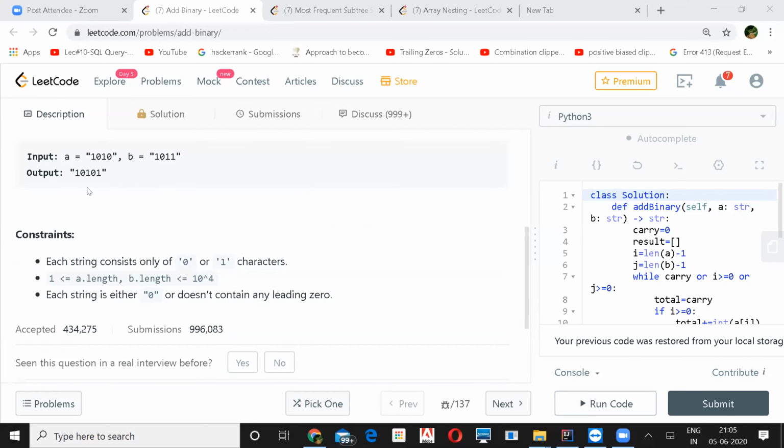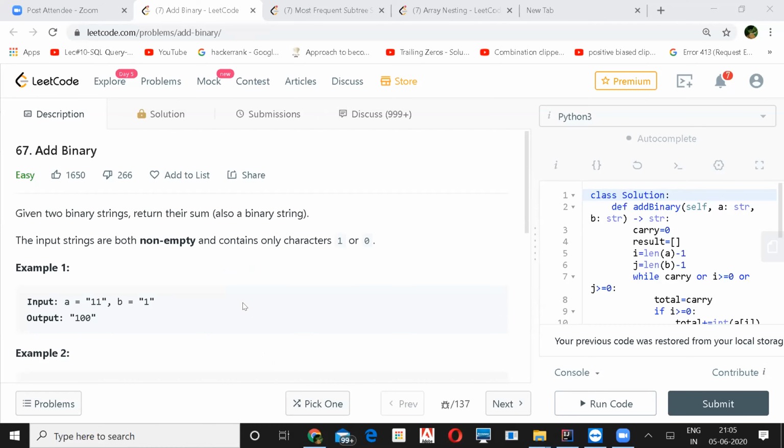Same for this. Each string will consist of only 0 or 1 characters, and their length will be less than 10 to the power 4. And each string is either 0 or doesn't contain any leading zeros. Yeah, makes sense. So any queries or approach?